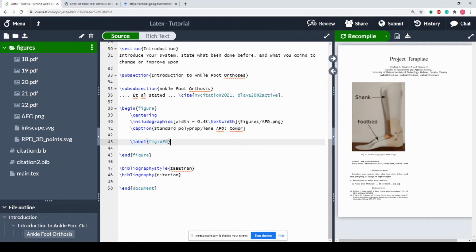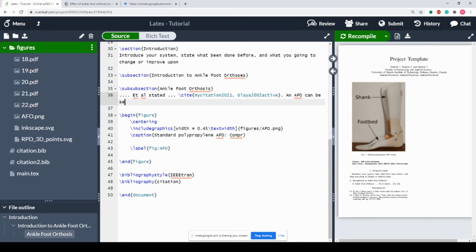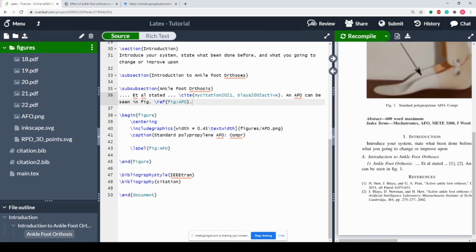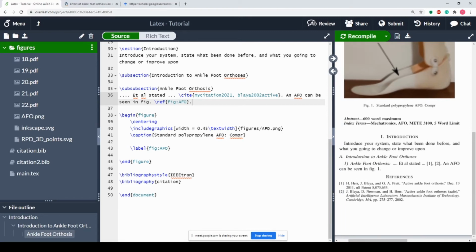So getting back to this label, we have a fig:afo label, which allows us to reference the figure wherever we are in our text. So let's say we want to write, an AFO can be seen in figure, and then you're going to reference it from within the paper. Overleaf comes up with it, and it says reference fig:afo. If you compile the document once more, you're going to see it automatically links to figure number 1.